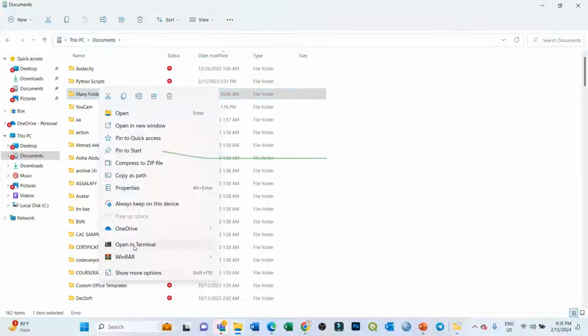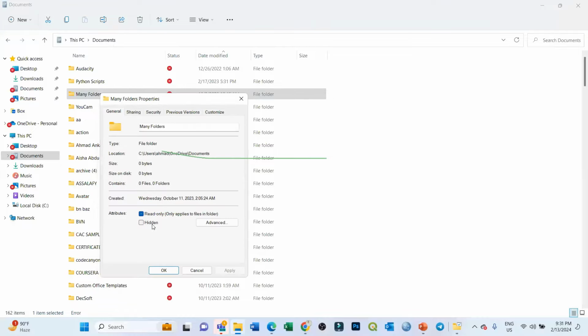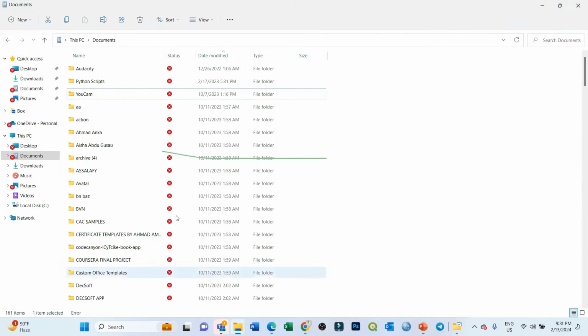So you go to the properties of the folder. When you go to properties, just click hidden. You click hidden, you can click apply if you want, then you click OK. You see that folder is no longer here. I think I should have done it somewhere empty so that you will see how it works.